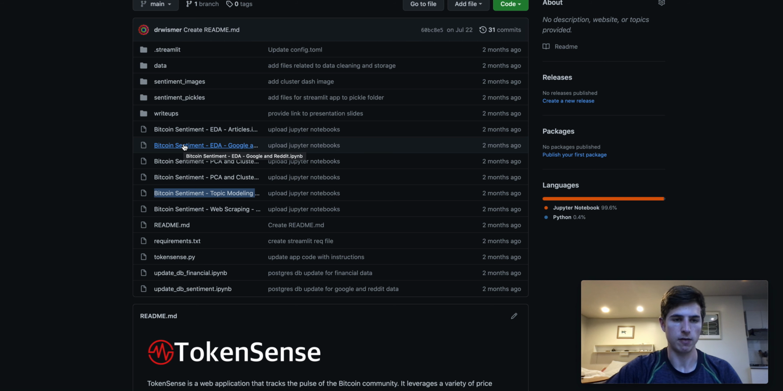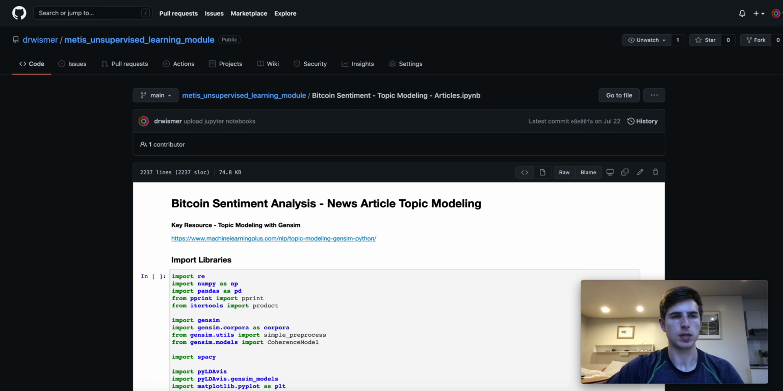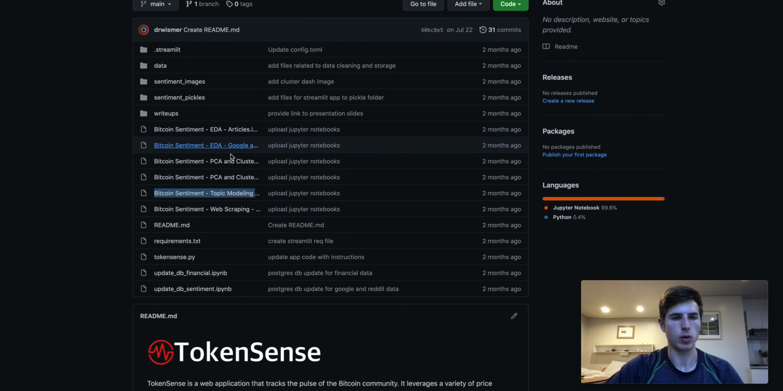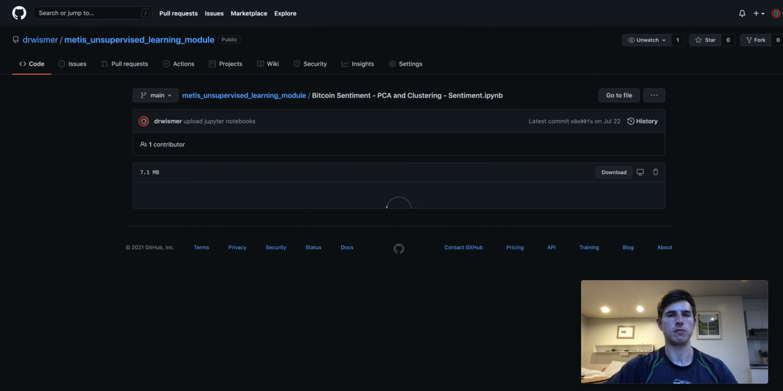I also have some EDA for Google and Reddit information that's interesting to look through. But next, let's look at PCA and clustering, not for article topics because that didn't actually work out particularly well. What we actually want to look at is the PCA and clustering for sentiment analysis.